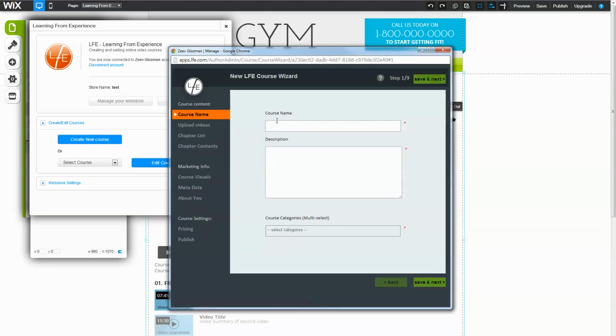Now, the course creation wizard is a step-by-step tool. I'm going to create a course, how to build an epic metal gate. And I'm going to say here, this course includes videos, plans, and pictures with materials, cut lists, and much more. And I'm going to say this is a do-it-yourself section.